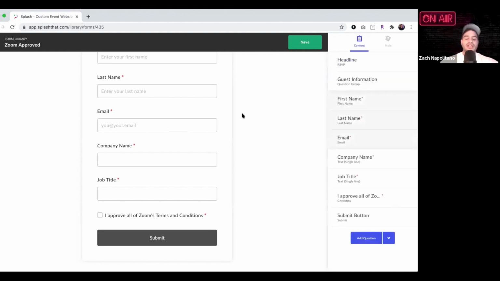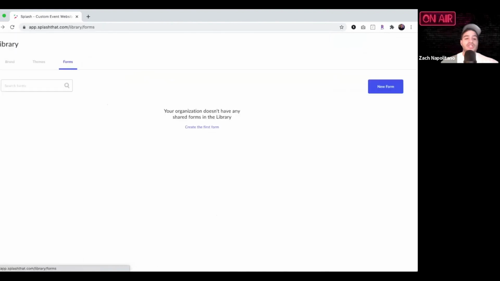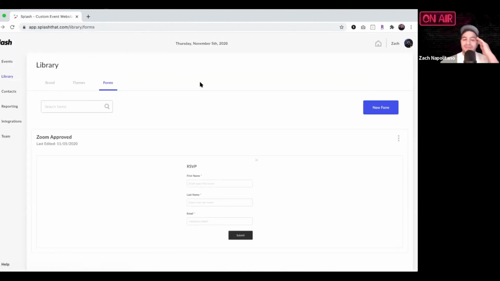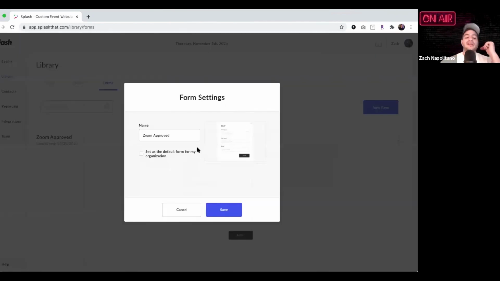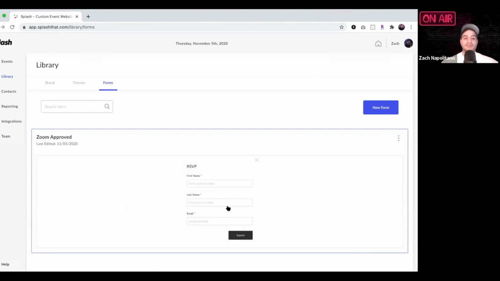Really simple here. You get the point. We're going to save this. And now this form is in our form library under Zoom approved. Let's check that out. Now, the magic is to come in here, and you could set this as the default form for your organization. Again, when somebody chooses a Splash theme, this form will automatically be applied.